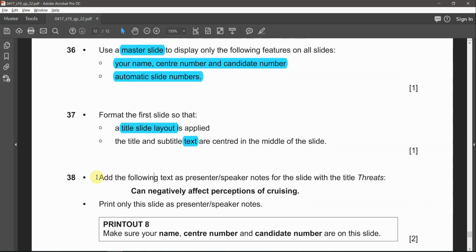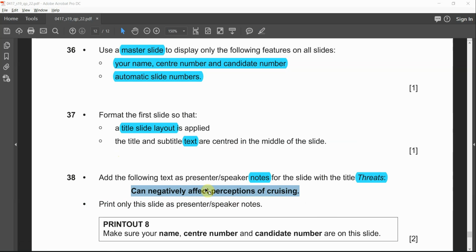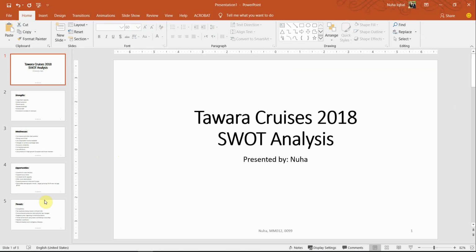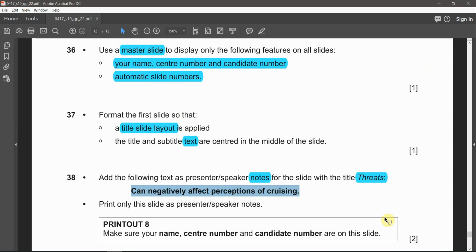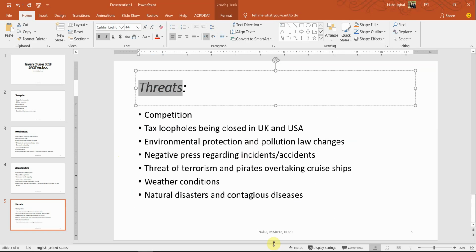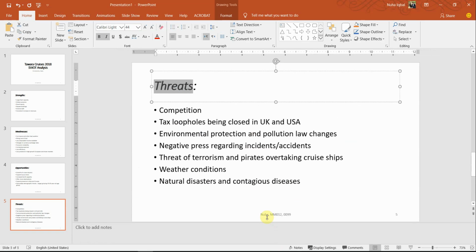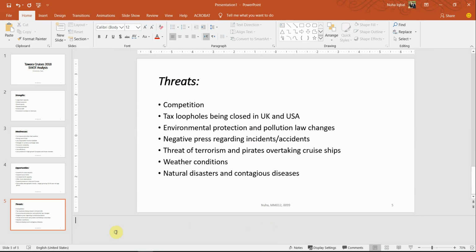So question number 38: add the following text as presenter speaker notes for the slide with the title Threats. So I need to look for this Threats title, and I need to add this in the notes section. Okay, this is the one with the title of Threats, and I need to add this in the notes section. From down here you can grab it and write down these notes over here.